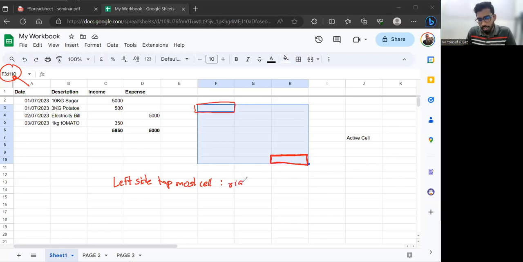So the address of a range of cells is going to be the left side topmost cell, then a colon symbol, and then the right side bottommost cell. If you notice here, I have selected F3 up to H10, so it's showing me the cell address as F3 to H10.